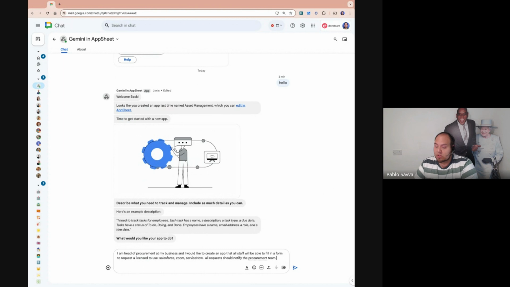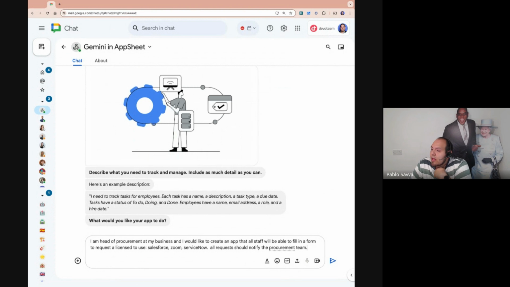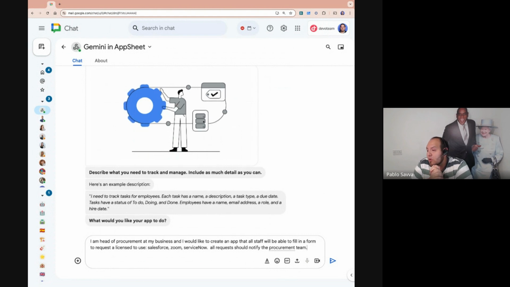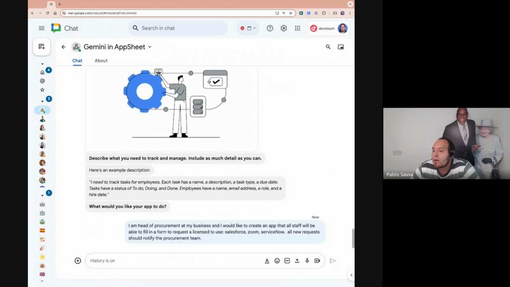Okay, I'm going to zoom in anyway because it's quite small. So I'm head of procurement at my business, and I would like to create an app that all staff will be able to fill in a form to request a license to use Salesforce, Zoom, ServiceNow. All requests should notify the procurement team. Good. Or I should say new requests. All new requests. Good.